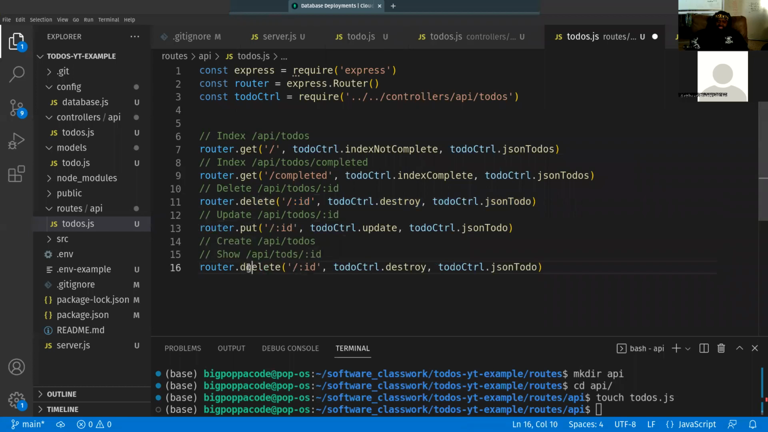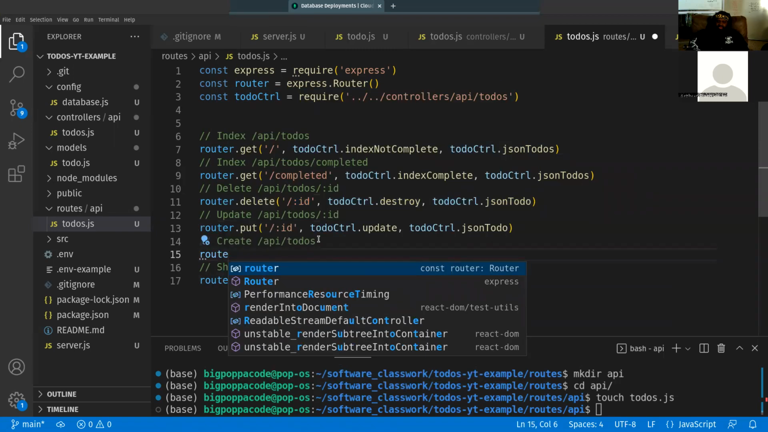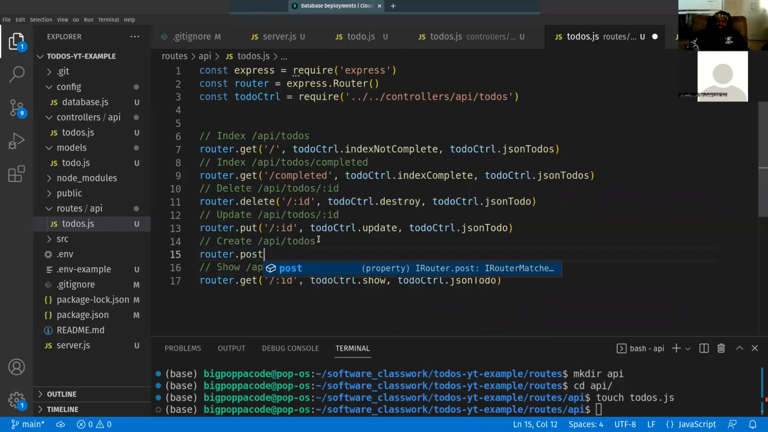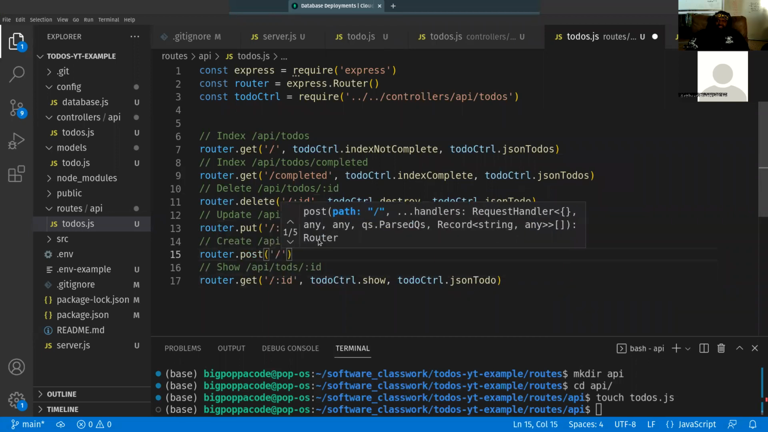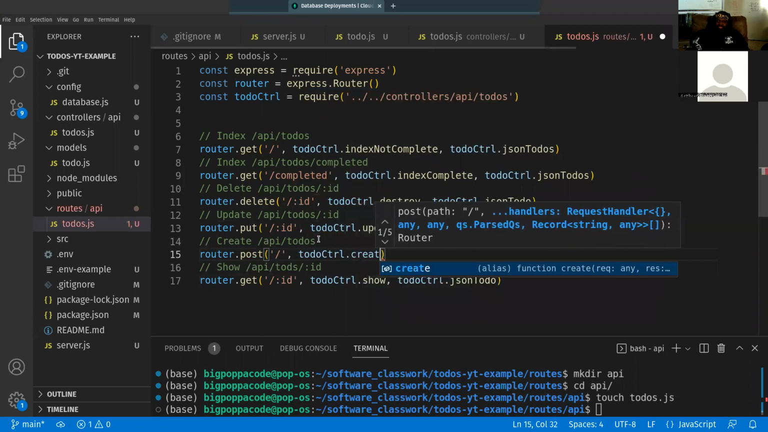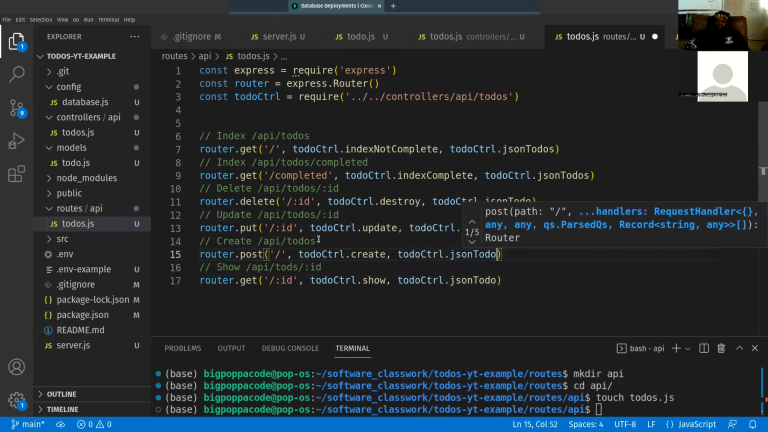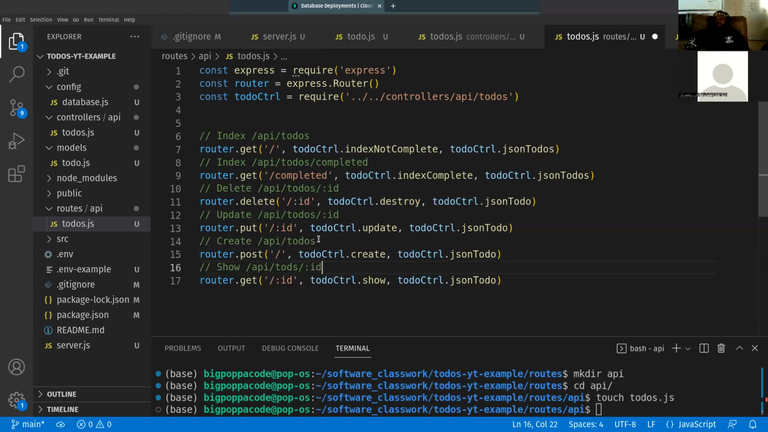For this one, this is going to be a get request, right? Because we're going to get one individual to do. We'll change that to show. JSON to do is correct. And then for this one, I'll do a router dot post, right? This is just going to be a plain slash. This is going to be to do controller dot create. And then we're going to use JSON to do. Just like that. And then now we have all of our routes.